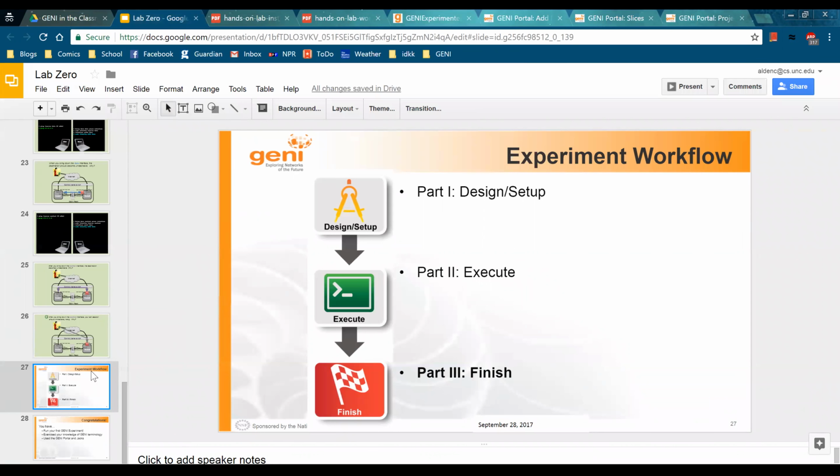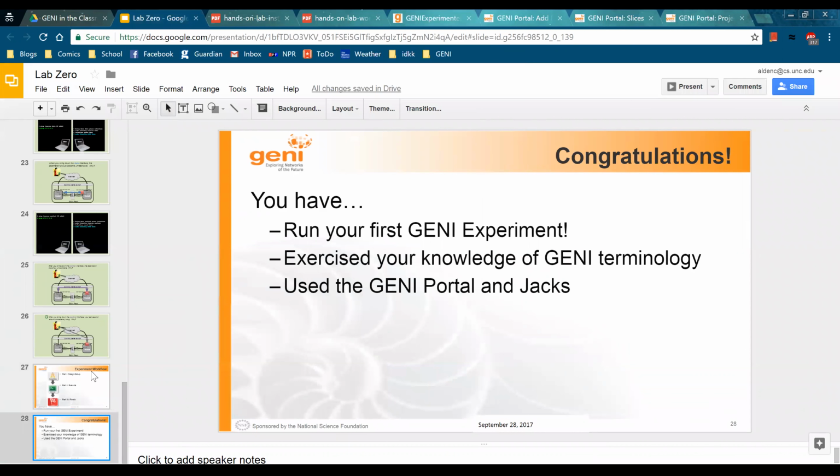So that was our experiment workflow. And so we ran through a very simple GENI experiment, and we made slices inside of a project, and we reserved resources from an aggregate. So we went through some terminology, and then used the GENI portal, which was what we first logged into, and then JAX, which was that interface to reserve resources.